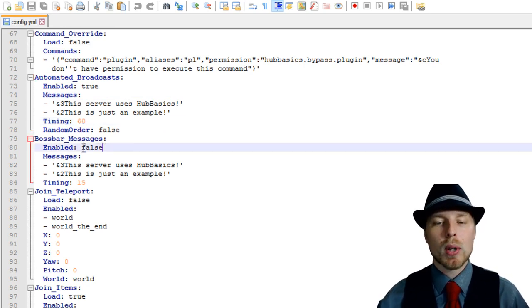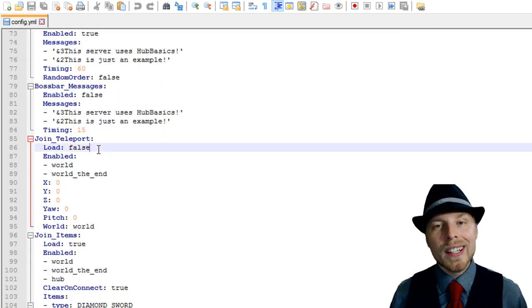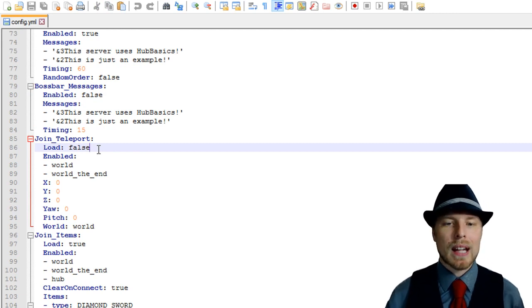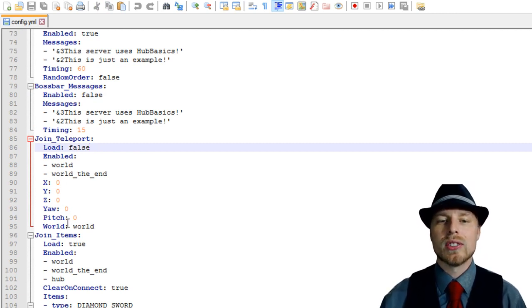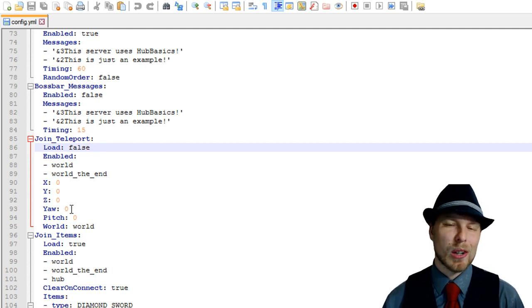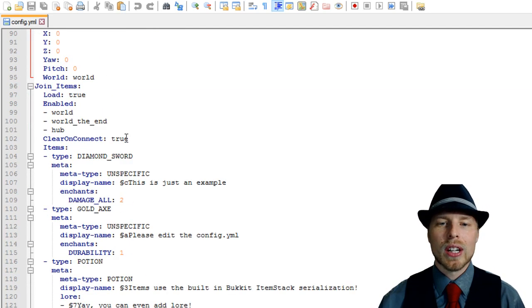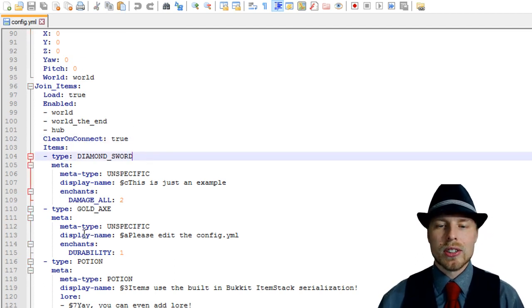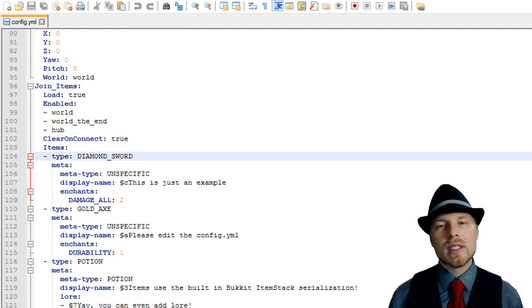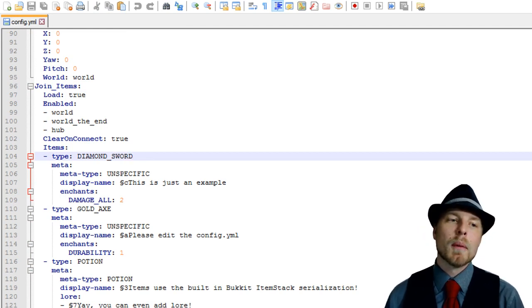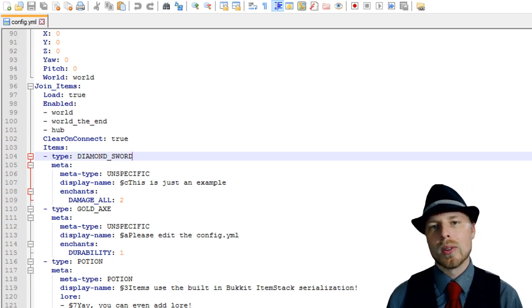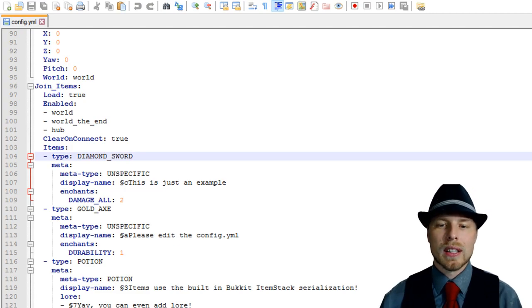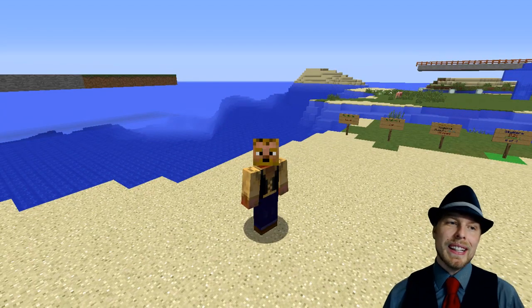You can turn on boss bar messages, which is really cool. You can do a join teleport, so when they join, no matter what, they get teleported back to the world or to this location that you set, which is pretty cool. That's kind of how hub stuff works. And then you have your join items that you can set in here basically, and then the clear on connect, which I showed you there, and then you can just change whatever that item is, and you can sync that up with the chest commands or custom GUI plugin as well, where they get that item and then that custom commands or GUI or whatever will fire up when they right click on that stuff. So that's about it. Pretty quick and easy hub plugin.